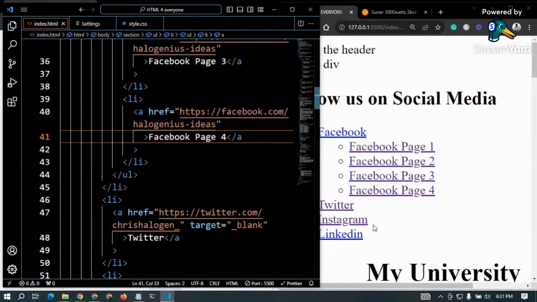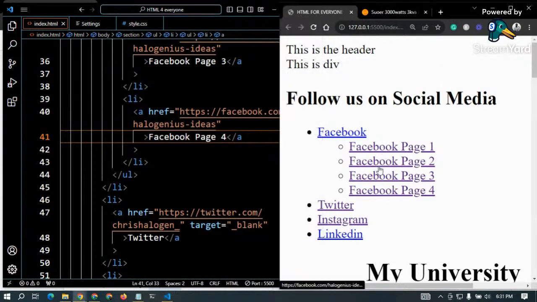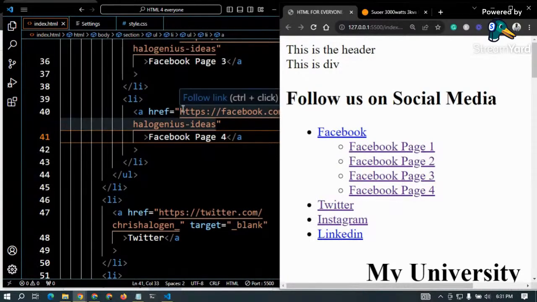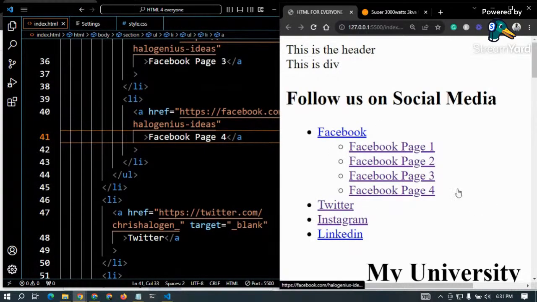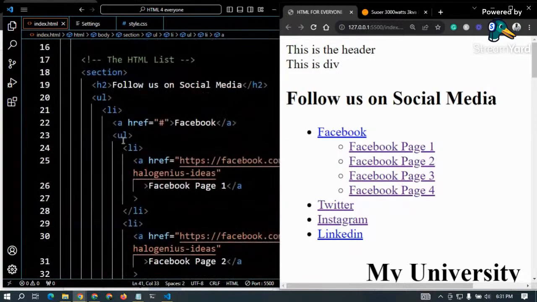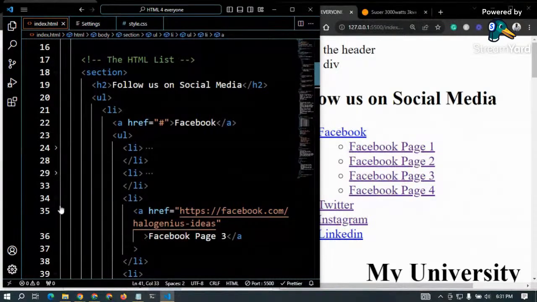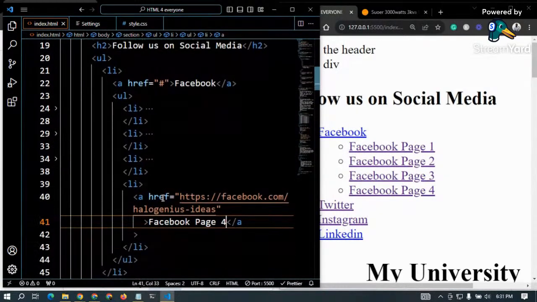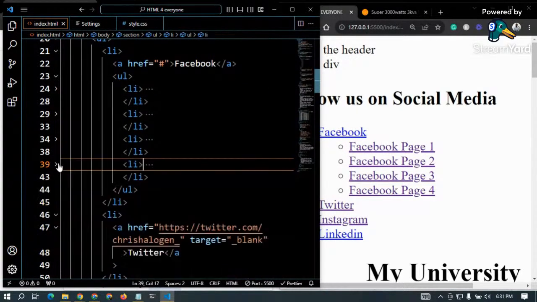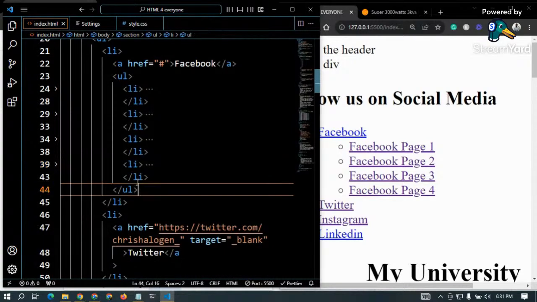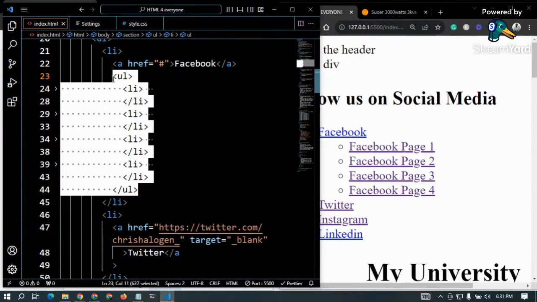If I save this, you can see what I have over here, Jerry. Yes, sir. This answers your question now. Yes, very well. So this is how you do nested lists. If you want to nest the list again, you can also do the nested list. One thing I know they use this for in websites is drop-down menus.